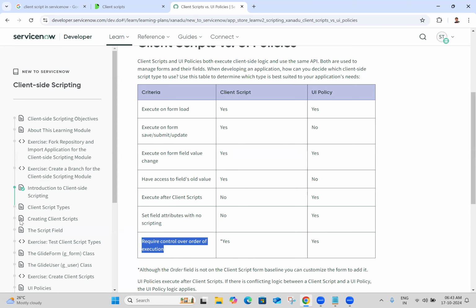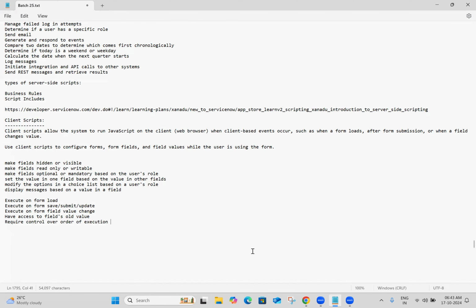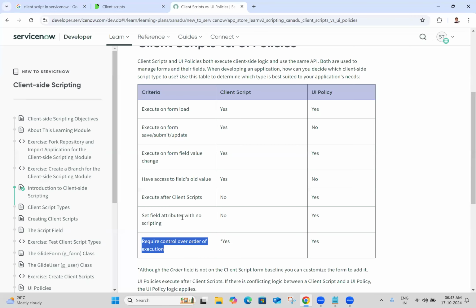So I'm just keeping this. Here I haven't written these two points. These two I haven't written. We may write them now.